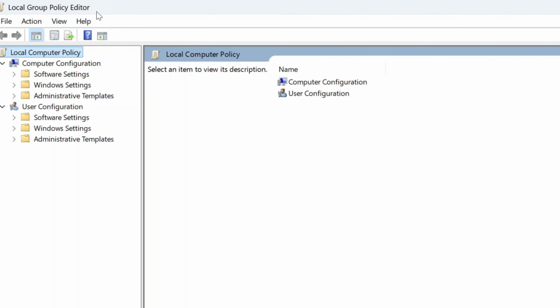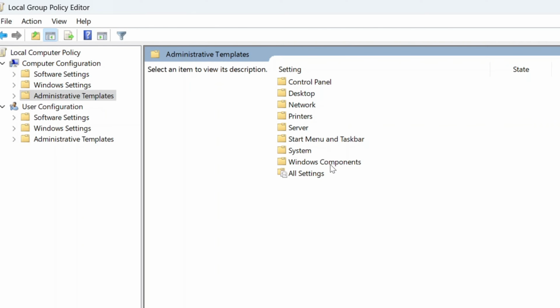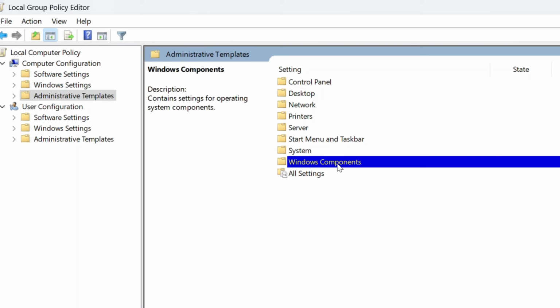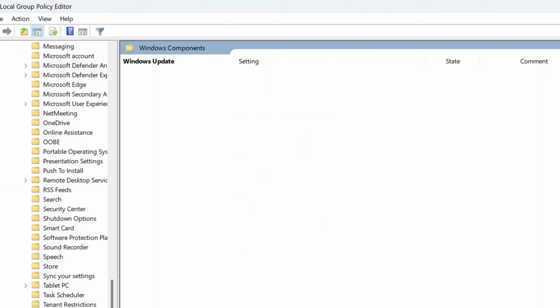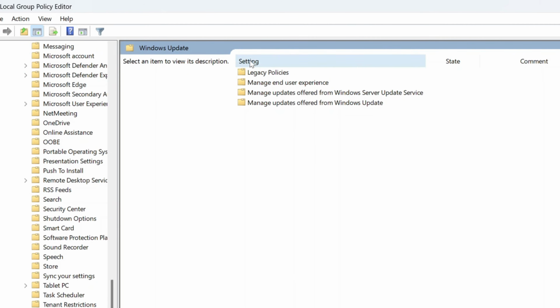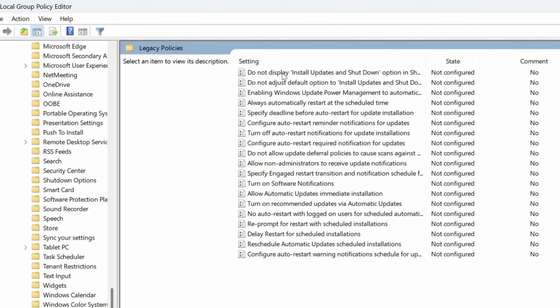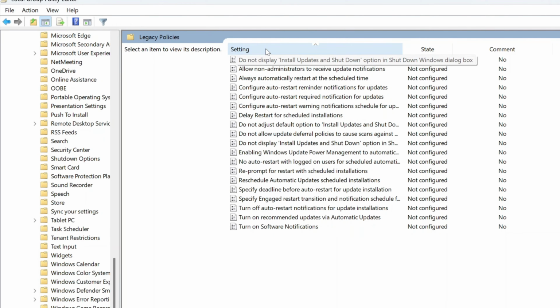In the Local Group Policy Editor settings, navigate to Computer Configuration. Once you're there, double-click on Administrative Templates. After that, head into Windows Components. Scroll down and navigate to find this Windows Update here. Double-click. Then under the Settings page, you will see this Legacy Policies. Double-click here. Click once on the Setting column bar.